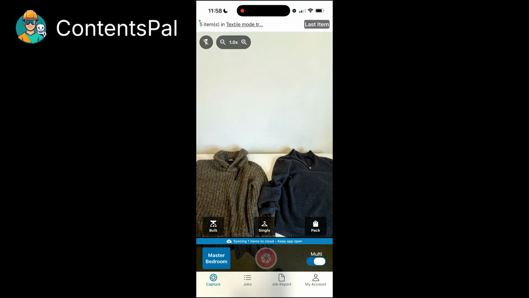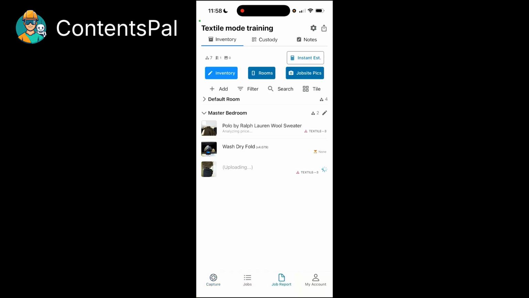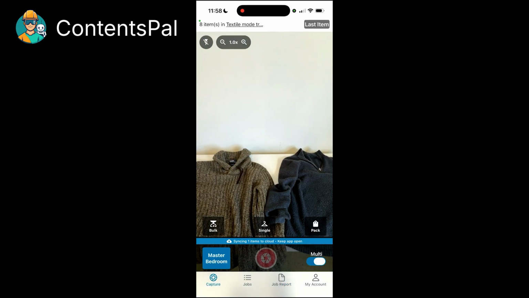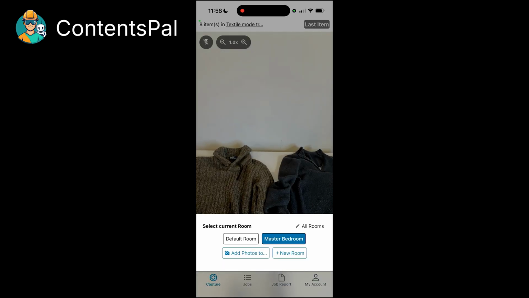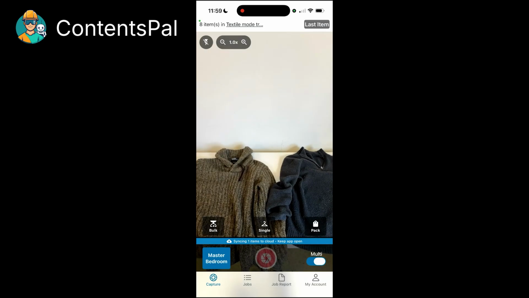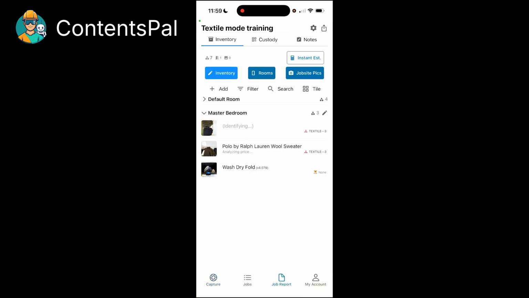Then in the inventory, you can see that the items are being identified and it's looking for the right codes and so on. You can see that they've been added to the right room. So here's the master bedroom. As I was doing the inventory, I had that selected here. Like in bulk mode, you want to make sure you select the right room as you're doing the inventory in your sorting facility so that those items are added to the right place.